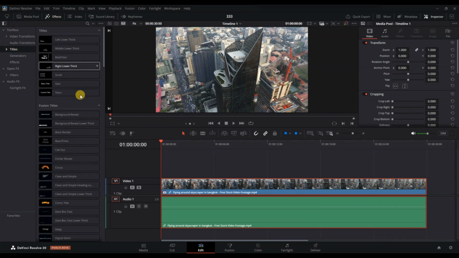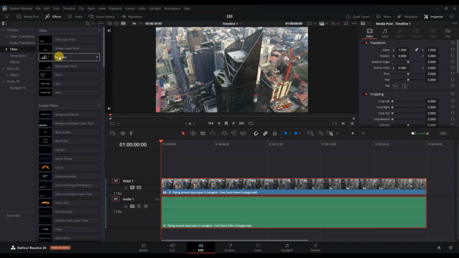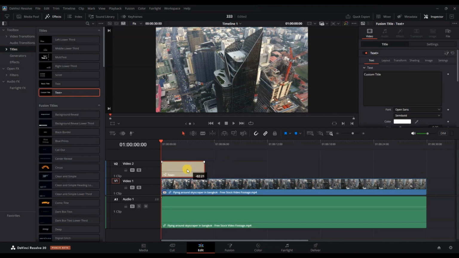Here, you can browse different preset titles like text, text plus, scroll, and lower thirds. After selecting the title type you want, drag and drop it onto the timeline above your video clip, placing it where you want the title to appear. Now, click on the title clip in the timeline to open the inspector panel on the right side.